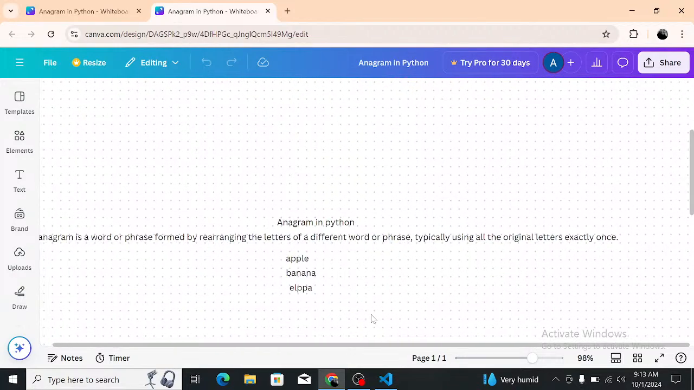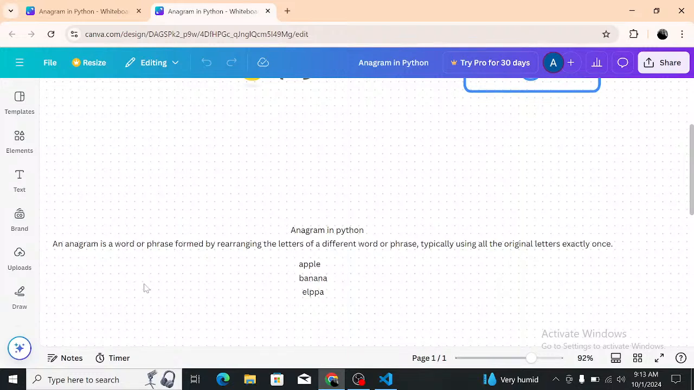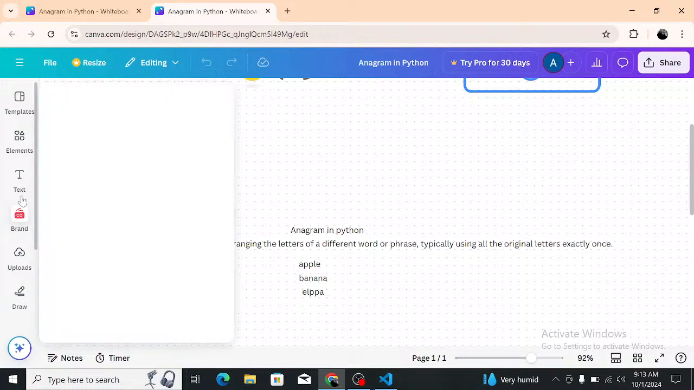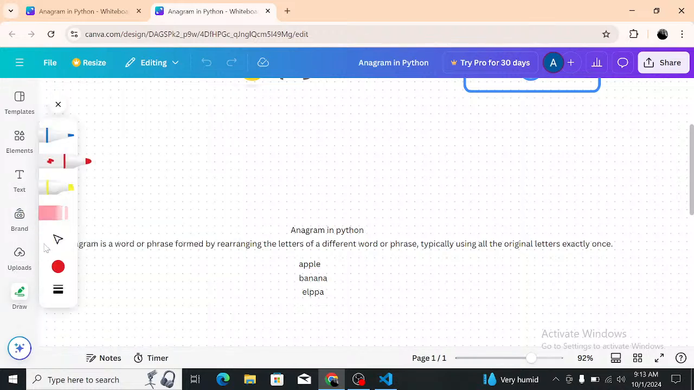As you can see over here, an anagram is a word or phrase formed by rearranging the letters of a different word or phrase, typically using all the original letters exactly once. So let's take this word apple, and what do you think an anagram is? I just want to test whether you can explain what an anagram is.